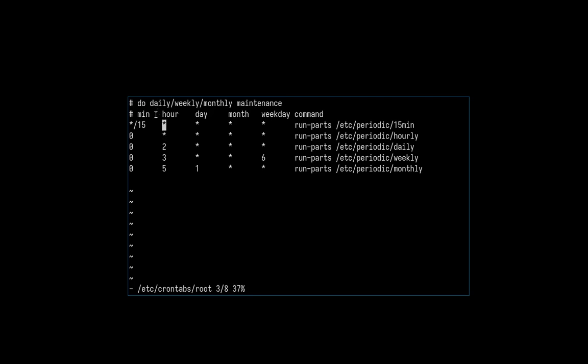Now you can have a bit more complicated syntax. For example, this minutes line right here: run every hour, every day, every month, every weekday, but run every minute divided by 15. So run every 15 minutes. Yeah, it's pretty straightforward, I think. And this weekday means run at weekday 6, so this would be, I think, Saturday, because I think Sunday is day 0 in the cron convention.